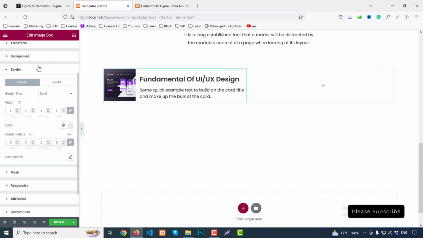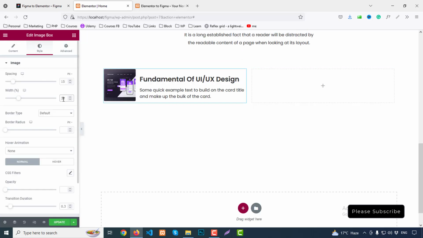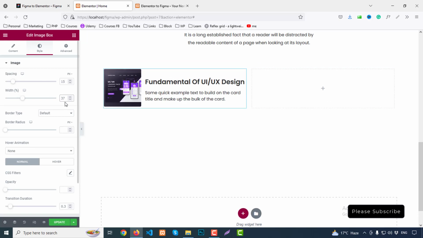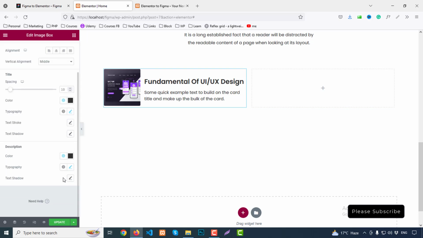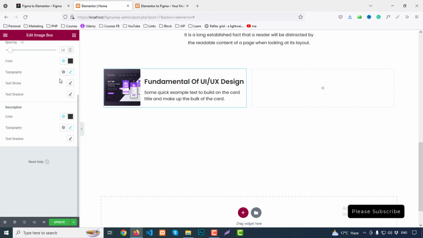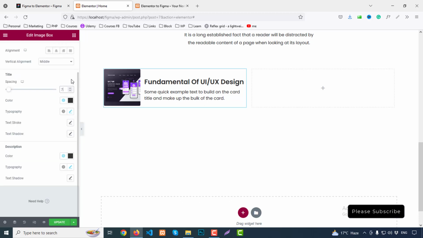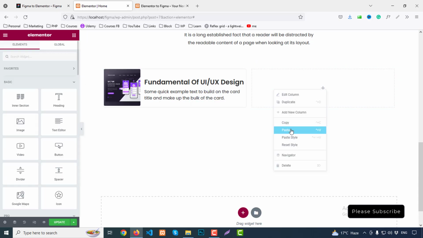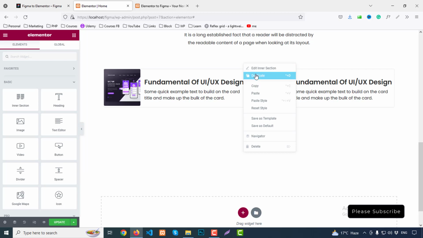So from here in style we can increase the image width, like 35 or 36. Okay, fine. And we can remove a few spaces from the heading here. I think 5 is perfect. Okay, so copy this one here, paste, and duplicate 3 times.